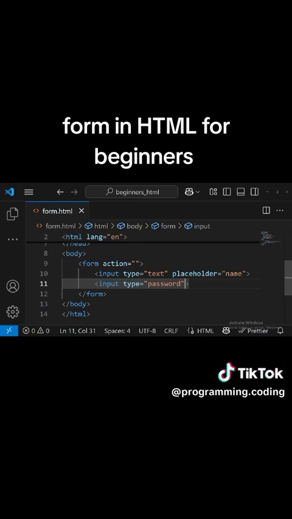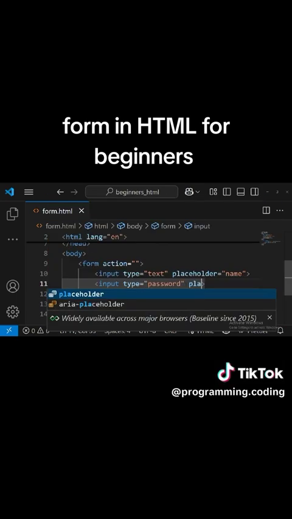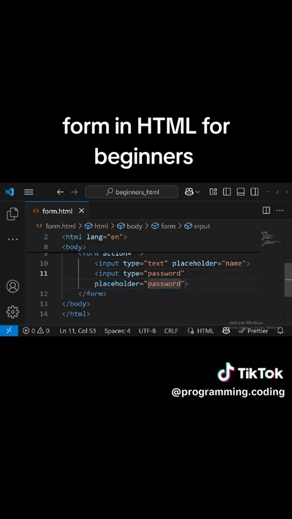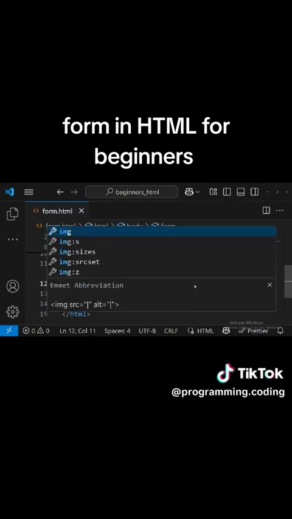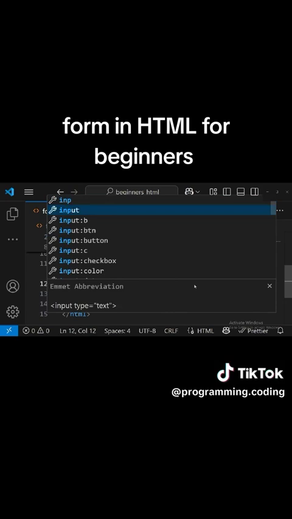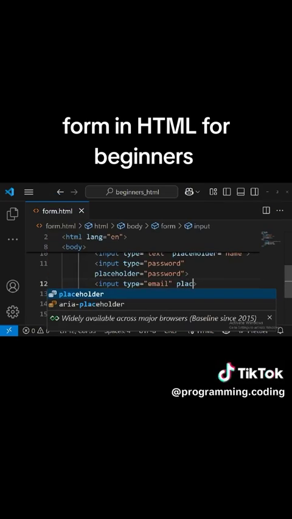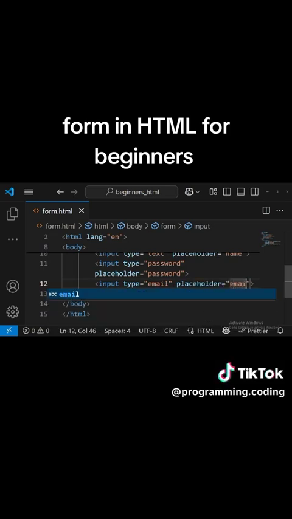All right. So my placeholder, I'm going to write placeholder to be what? Password. Okay, right. So the last but not the least, input type again. All right. So I'm going to write email. Then placeholder will be email. So now let's run this code to see what it will look like.